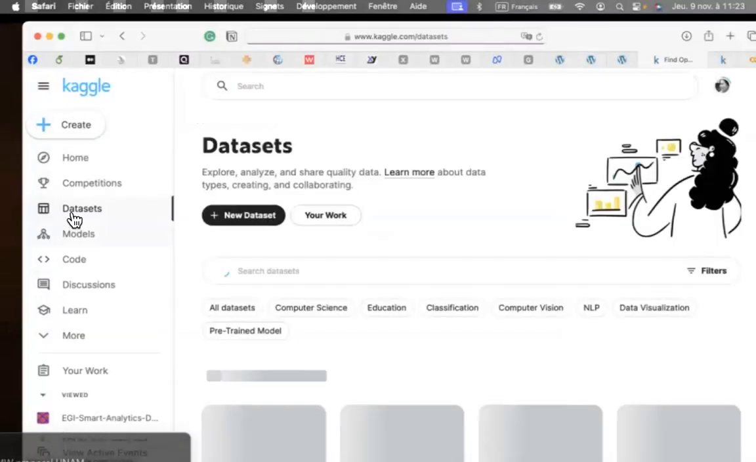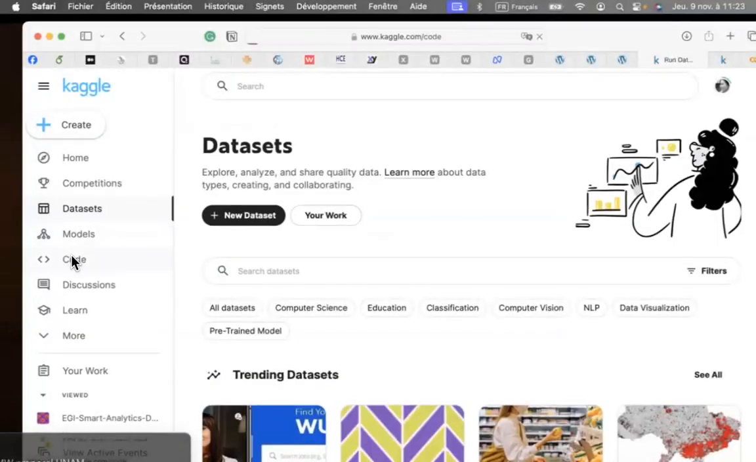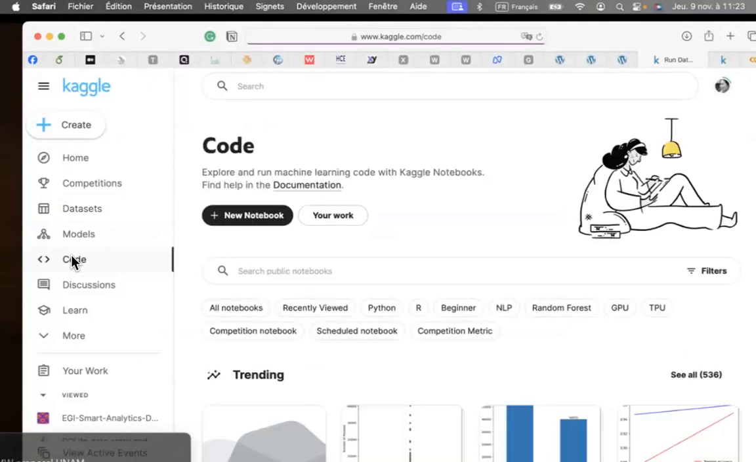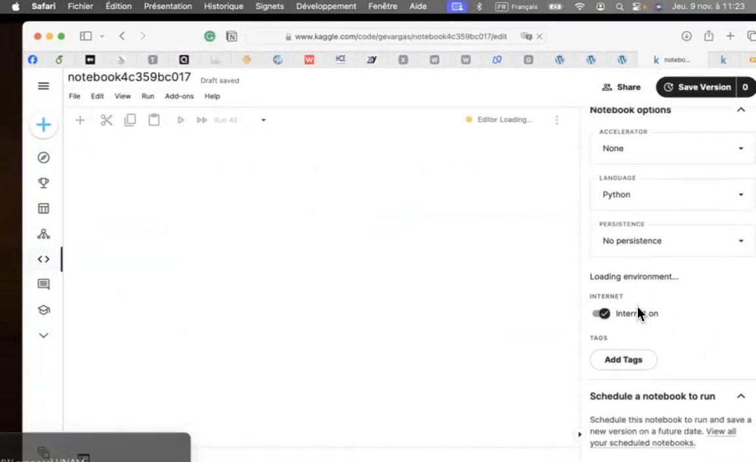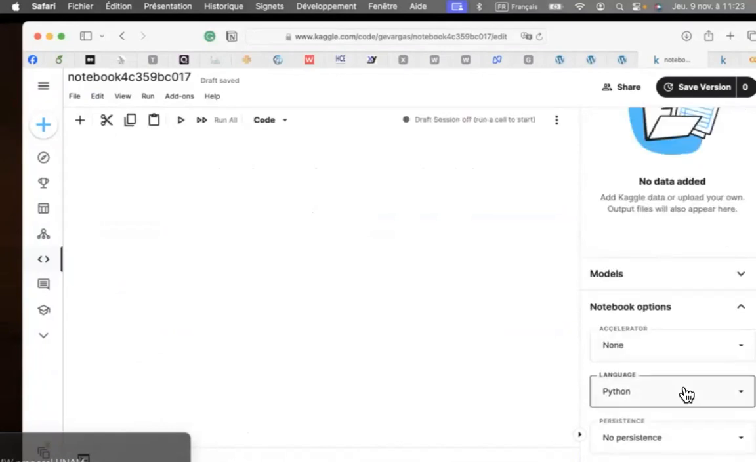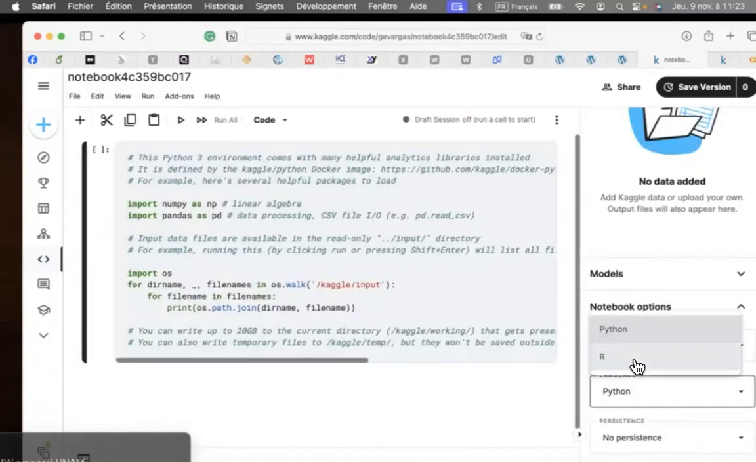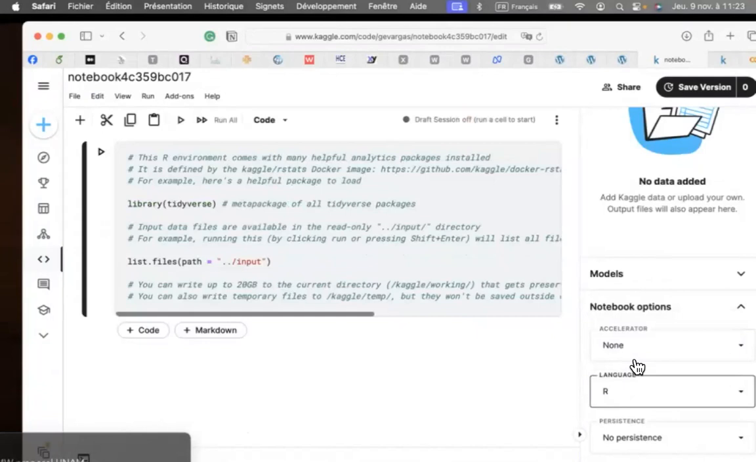So we would go to code. Code. Yeah. Then you create a new notebook. And then you go to language. Okay. Language. And here you choose R. Okay. I see. And then you work as normal as in RStudio, but here.